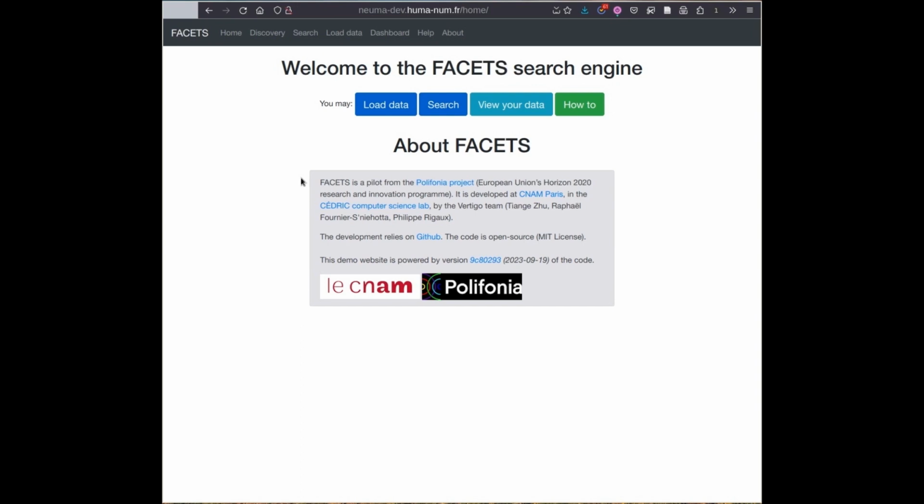It's under development. You can also go on GitHub and find the code, and you can even click here to see the current version of the code. And like I said at the beginning, there will be a Docker image which will be released soon. It will be advertised also on the website. You can download the Docker image and use Facet with your own data.